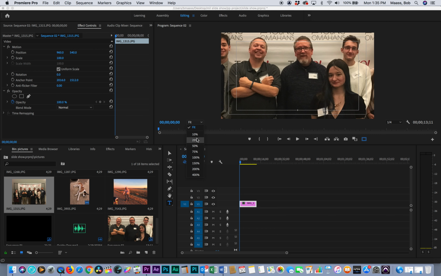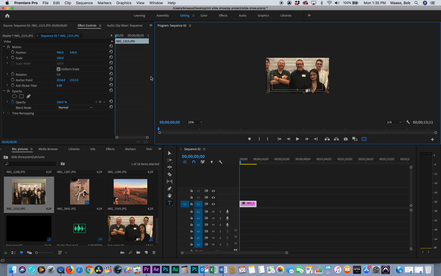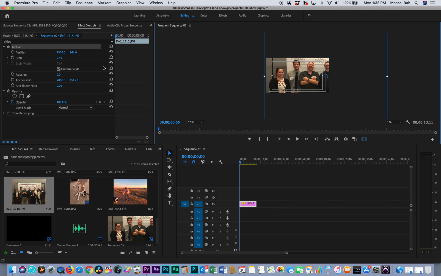First of all, I'm going to come over to here and go to 25%. I'm going to see how big the image actually is. So I'm going to grab my select tool. If I double click, I can see how big the image actually is. So I want to do a nice pan across the group. I want it to start right here. Okay. And this is my starting point.